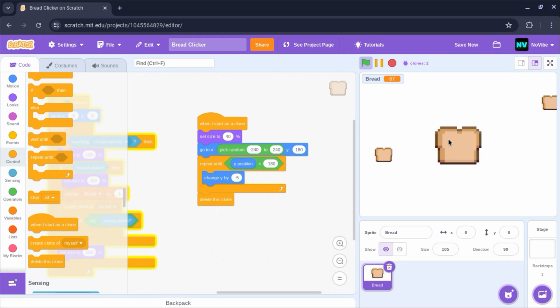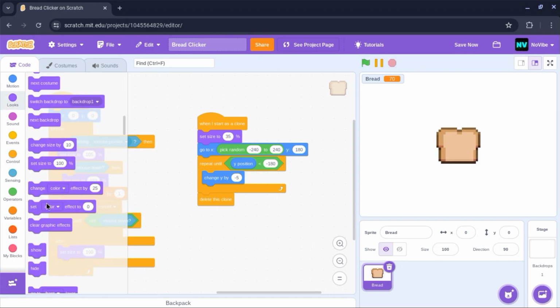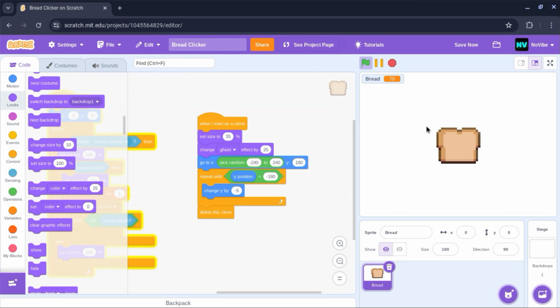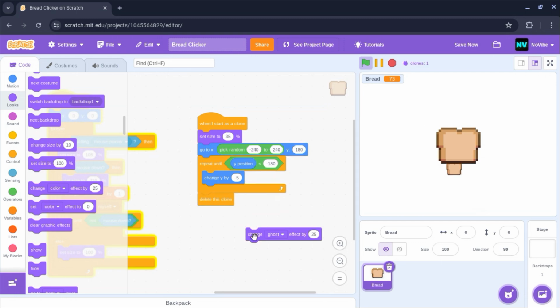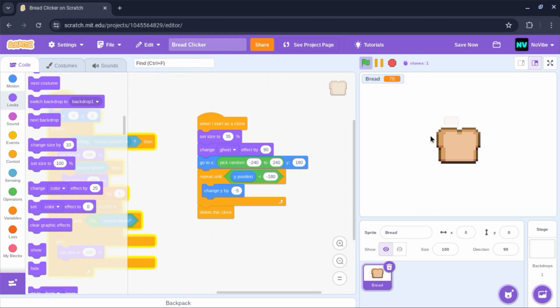And I was thinking we could add a transparent effect, and how we do that is we go over to looks, then you want to change ghost effect by 25. So you can see changes like that, and if I undo it, as you can see, it's brighter. And with that in there, it makes it more transparent. So if I do change ghost effect by 90, it will do that. So let's do 45.